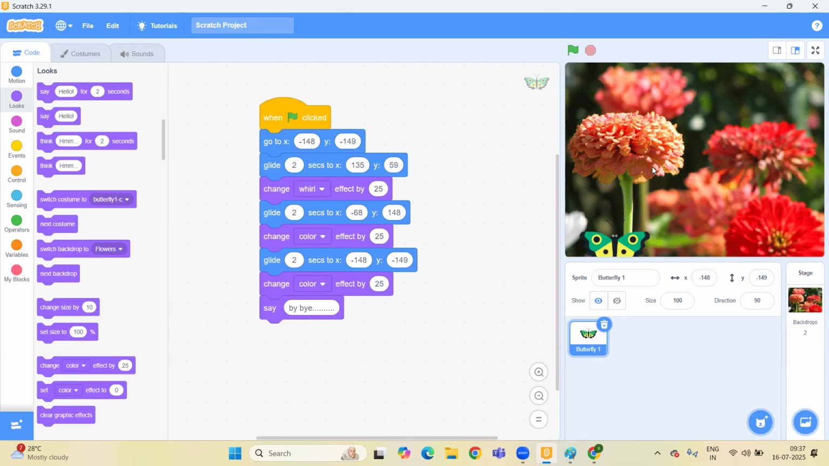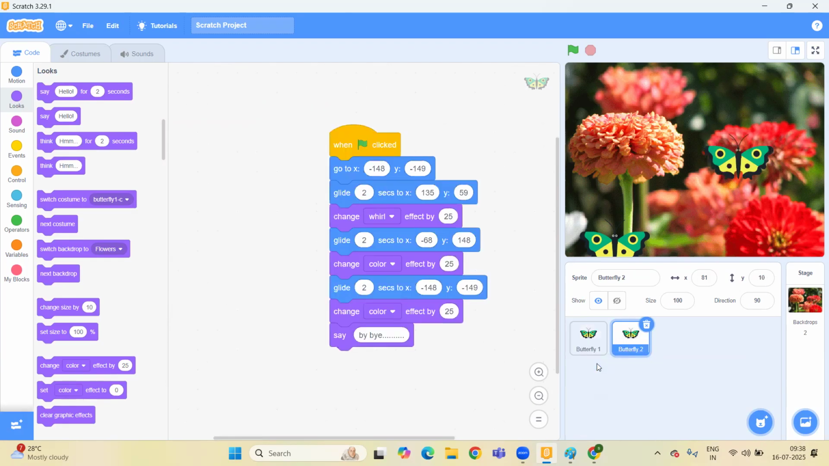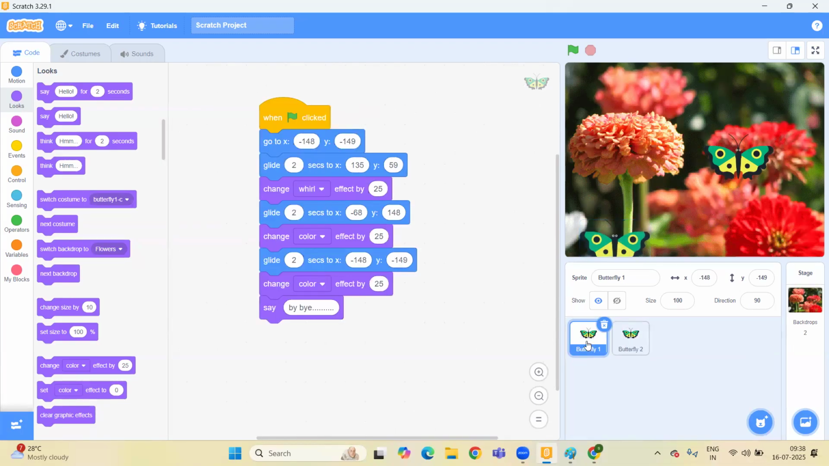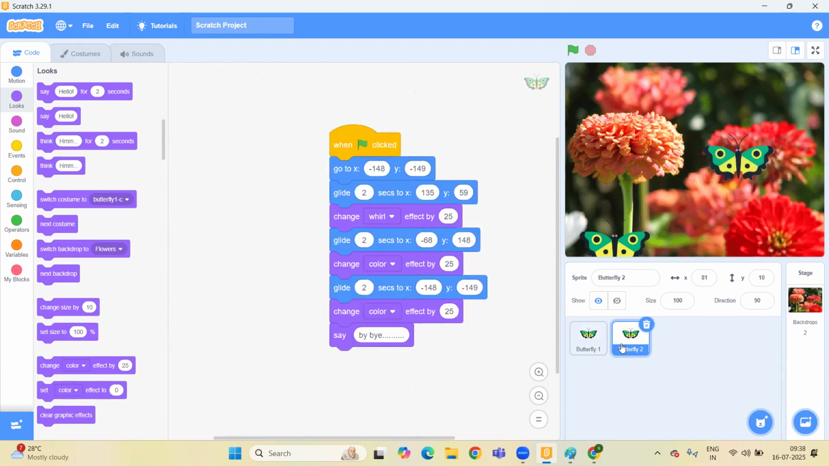We can take one more sprite, and I can say we can create a duplicate of that particular one also. So just click on the sprite, right click on that particular sprite. Here we have a duplicate. So when you see this is the code in the butterfly one, and I have used the duplicate option. So the same code is also in the butterfly too.